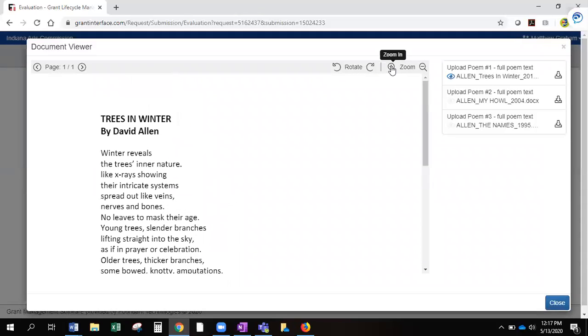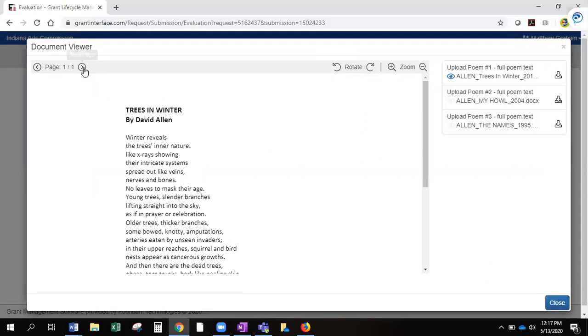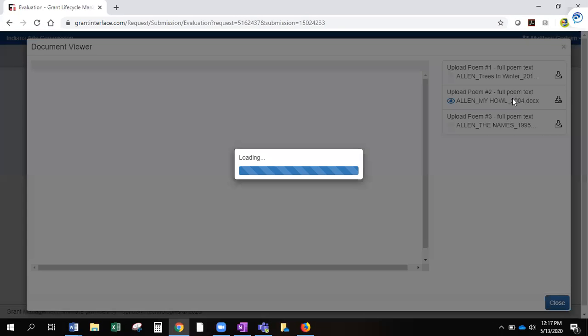There are some features here that you should know about. You can zoom in if the text is too small or zoom out. If the orientation's off, you can rotate it. And if there's more than one page of the document, then you can scroll page to page through this on the upper left corner here. This lists all the attachments that are in this application. This person uploaded 3 different poems, which is the maximum for the application. This is the first poem. Here's your second poem.